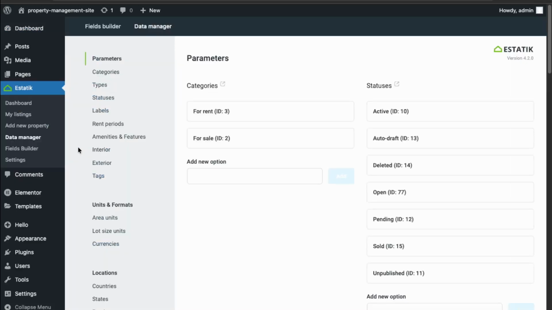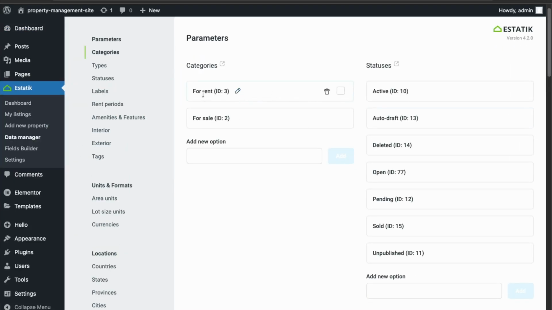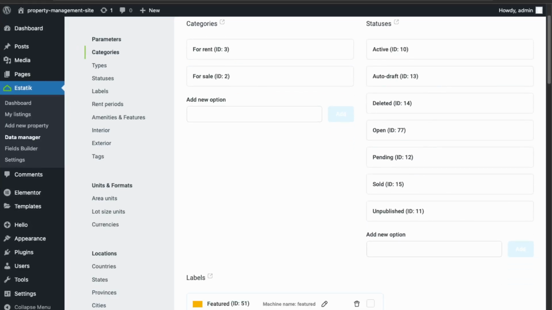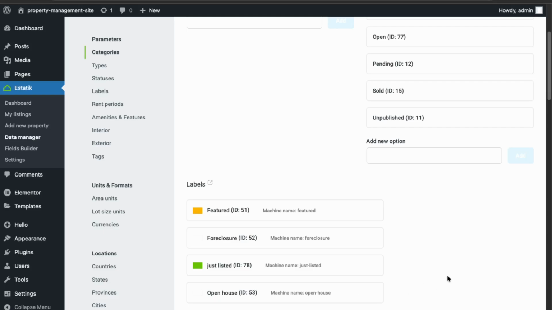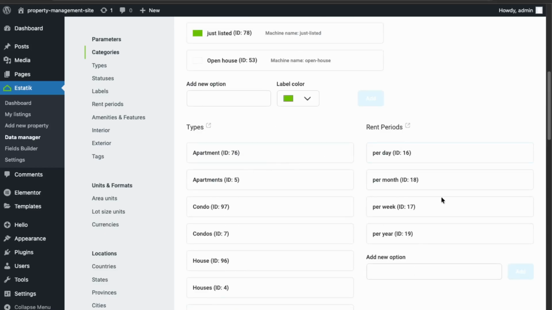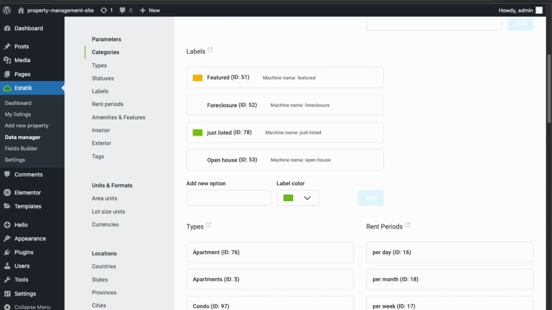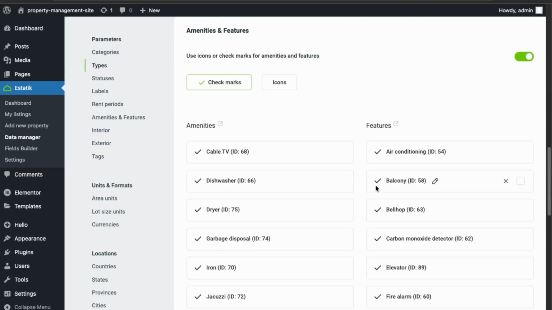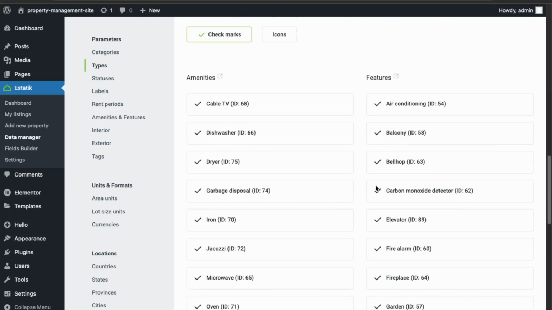So here's the data manager. Okay, so you can edit all the categories here. So for sale and for rent, as well as the statuses and labels. So you can add these options here as well. So you can say hot listing, right? And then give it a label color. These are the types of properties that you can do and rent periods. Okay, and then you can add additional amenities if they're not already included, or you can delete them here as well if those amenities aren't needed.